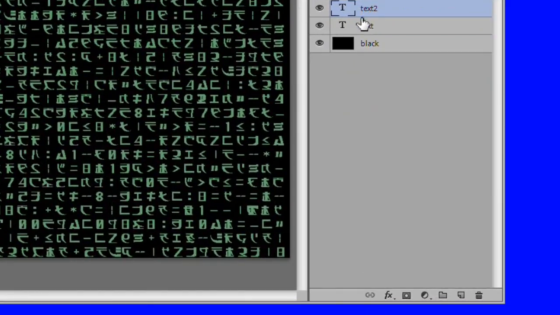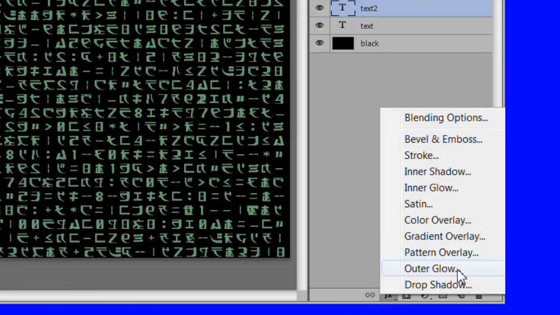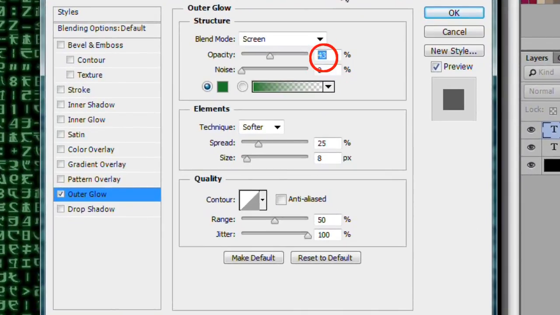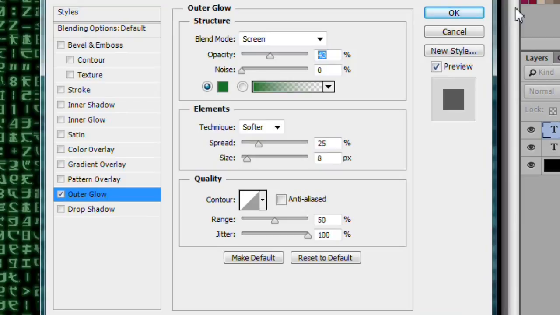The text needs to glow a little. Add an outer glow effect to the Text 2 layer. Opacity should be 43, spread 25, size 8, jitter 100, range 50, color 1C732B.